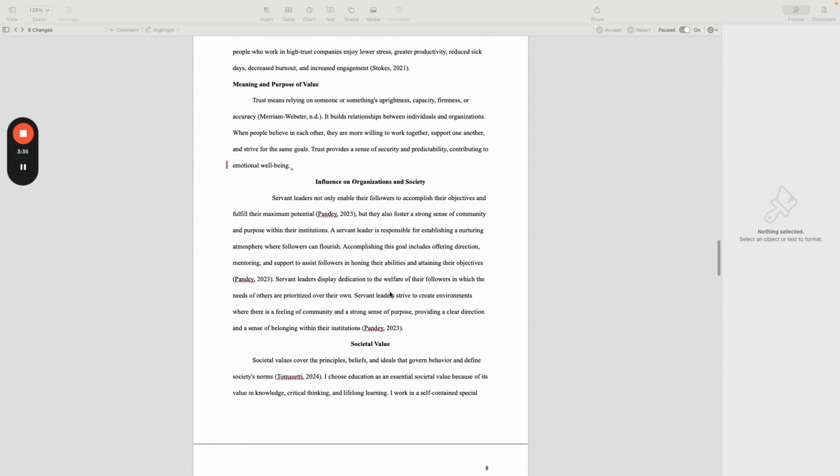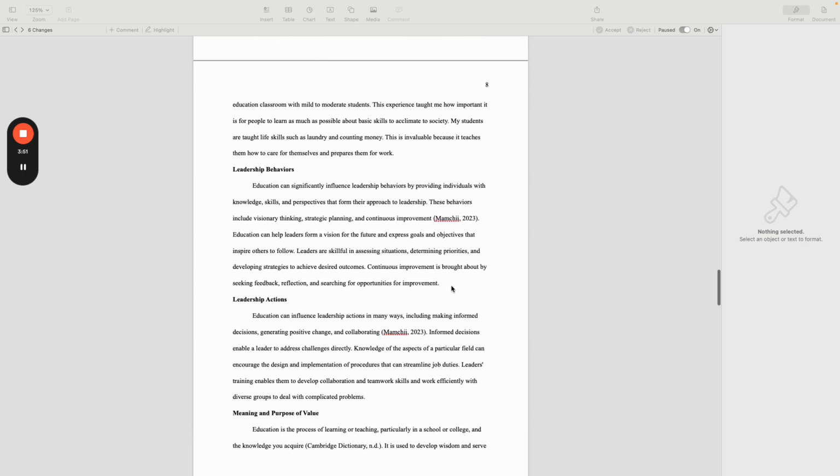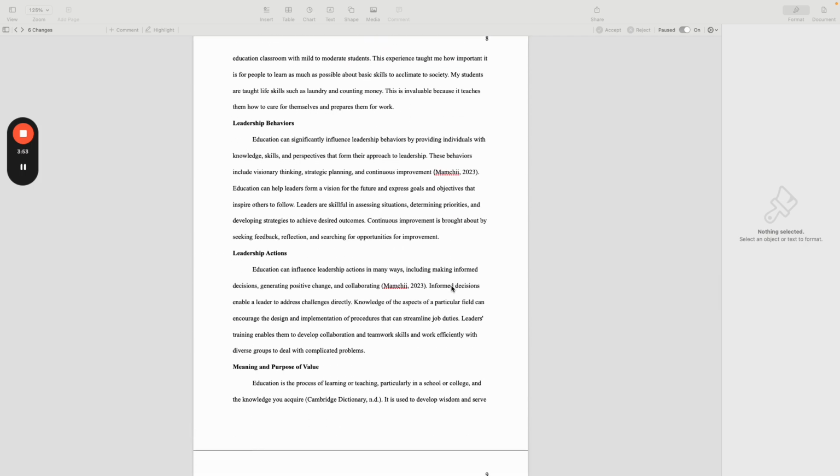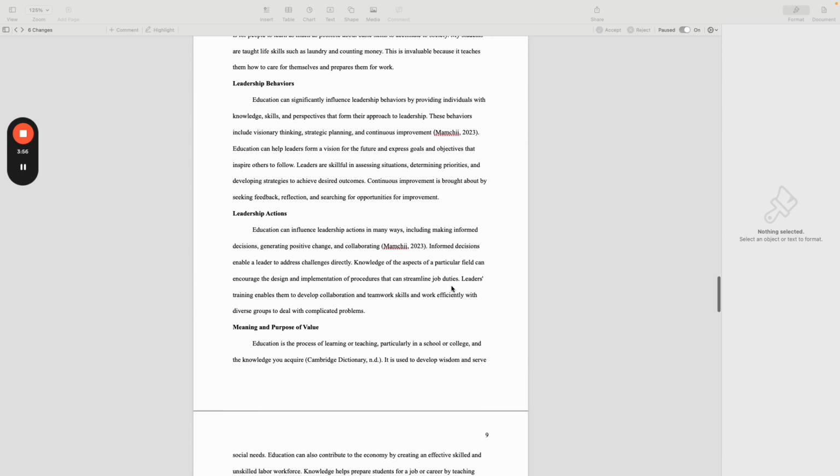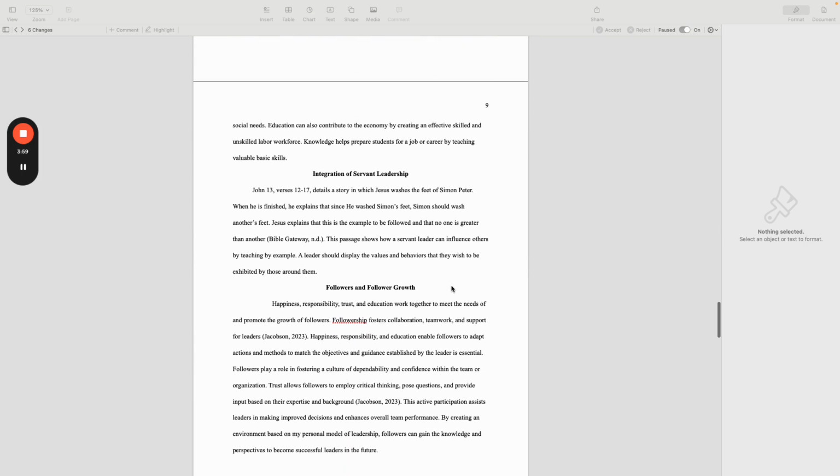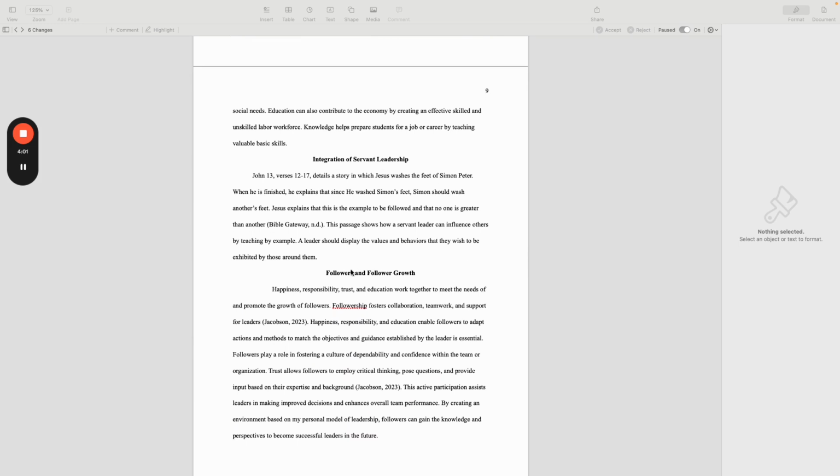Okay, then we got into the influence and organizational society. Again, one of your sections that are in the template that I shared. Again, content, citation, boom, main header, social societal, value, content, in-text citations. And so this goes on over and over. Then again, that's broken into the three sections: behaviors, actions, and meaning and purpose of value. Again, the integration of servant leadership. There is a nice detailed section. Here is some in-text citation. Then you're going into follower and follower growth section. That's on the template. There's another use of in-text citation.